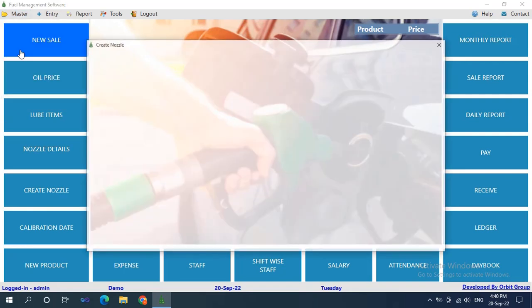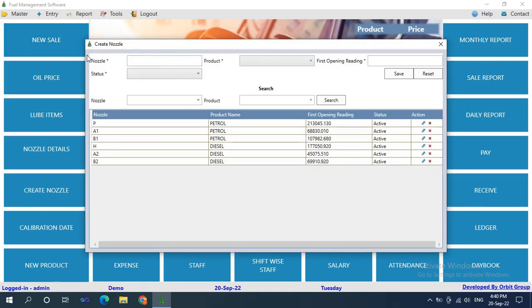And in create nozzle we can create a nozzle with its product and its first opening reading, and we can also add the status, active or deactive, if the nozzle is active or deactive. After that we can save this record. We create a nozzle according to the product, and the first opening reading we set here we can see in the opening reading field of nozzle details.